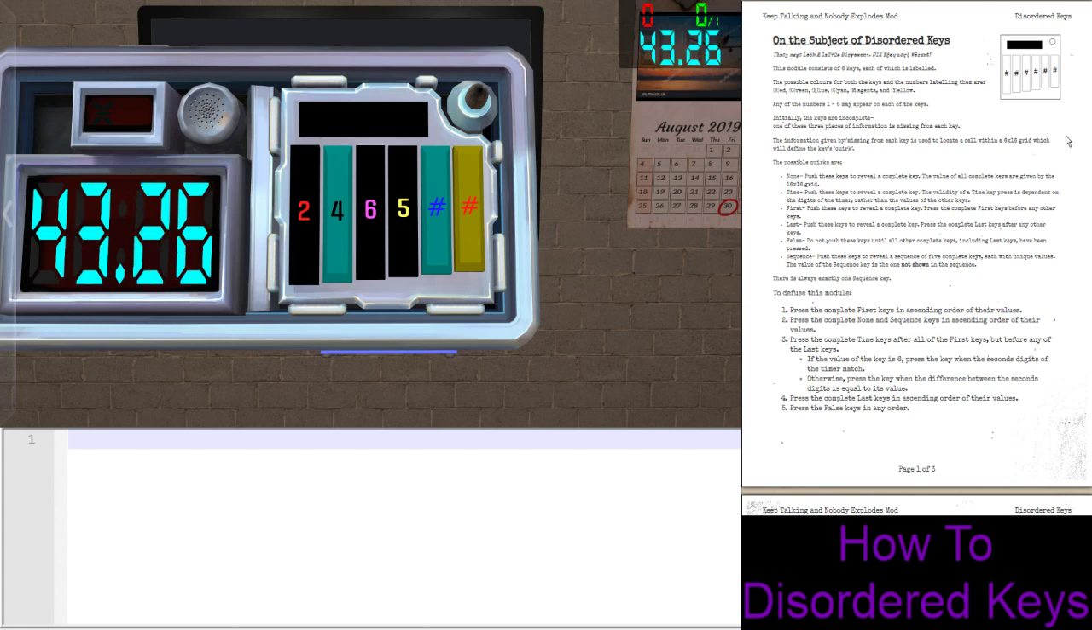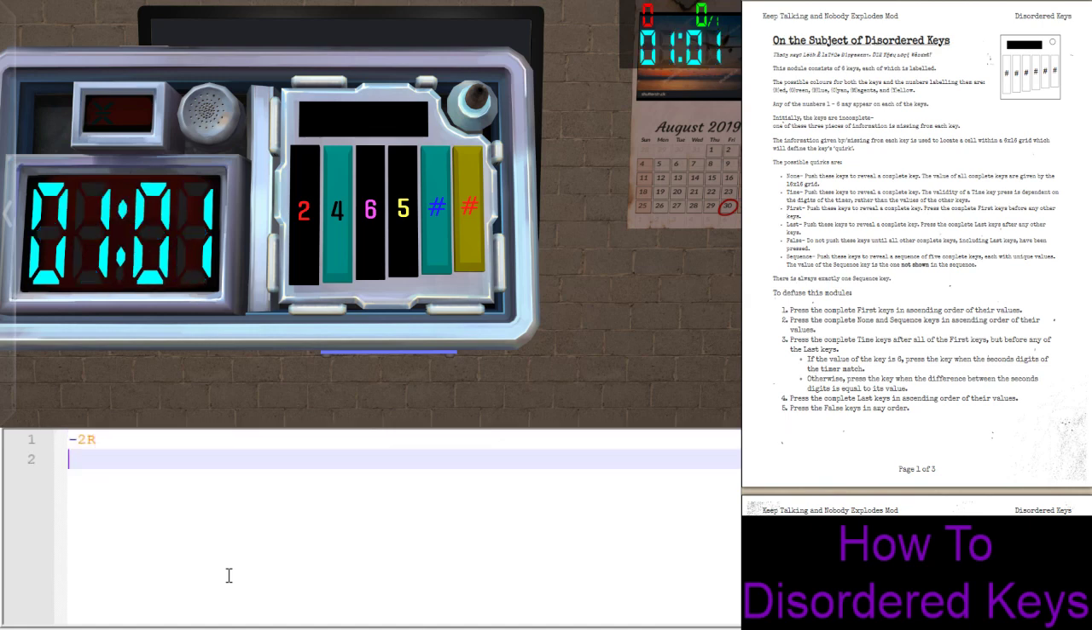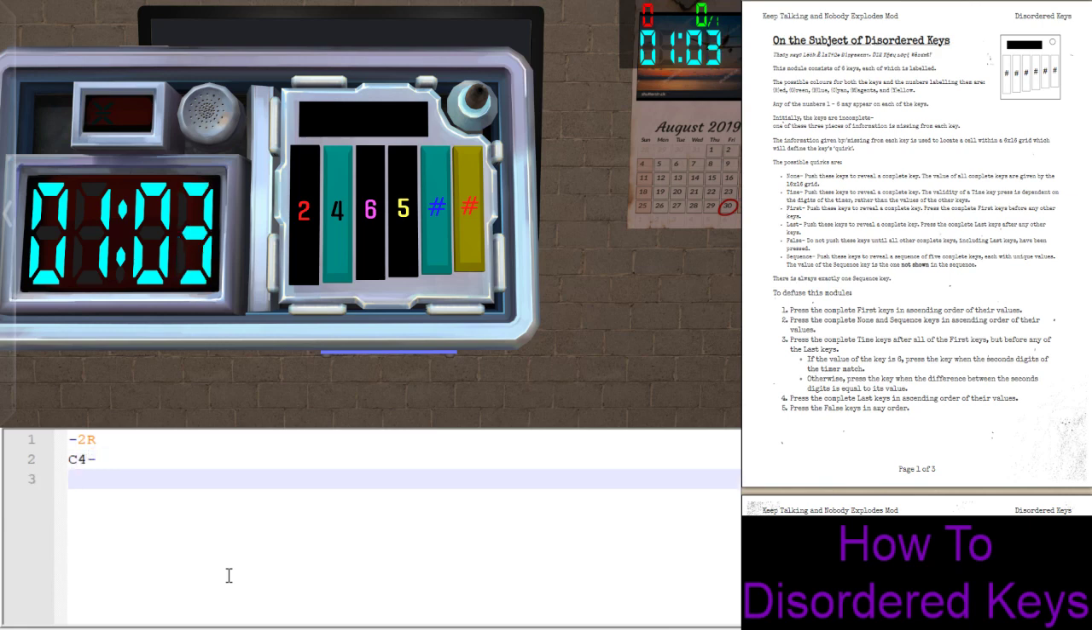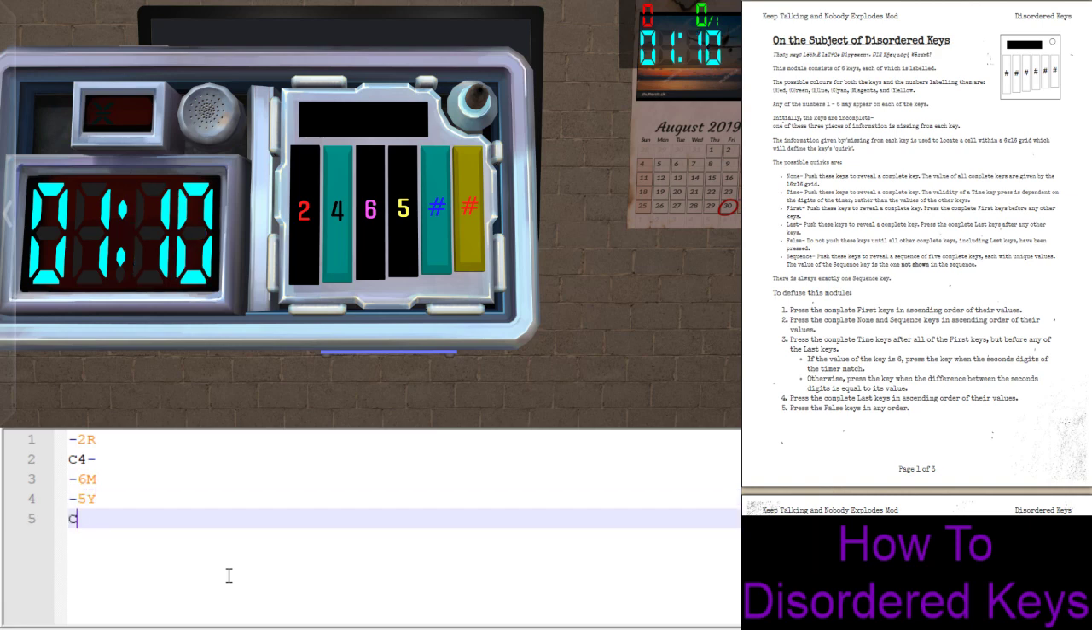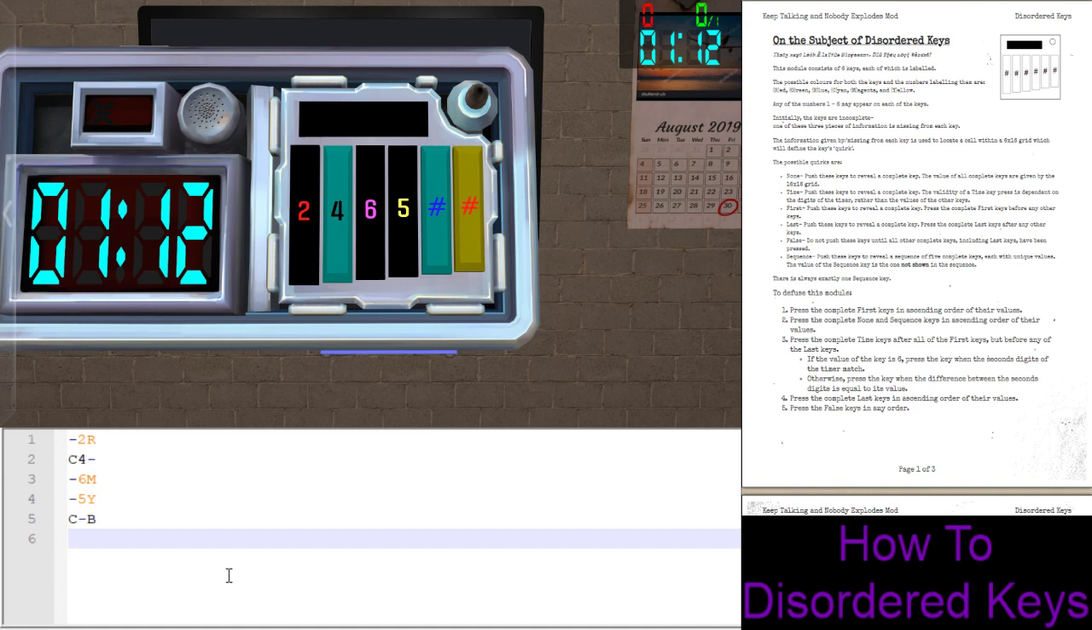First step, as always, we're going to read out the information to our expert. I like to say "missing" for whatever part's missing, and just read everything else out as we normally do. So in this case: missing 2 red, a cyan 4 missing, a missing 6 magenta, a missing 5 yellow, a cyan missing blue, and a yellow missing red.